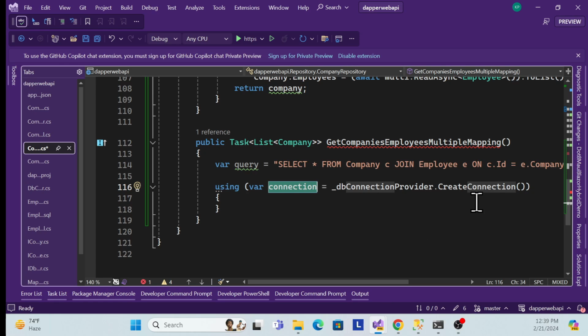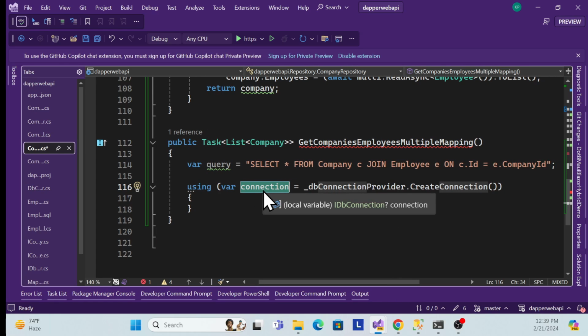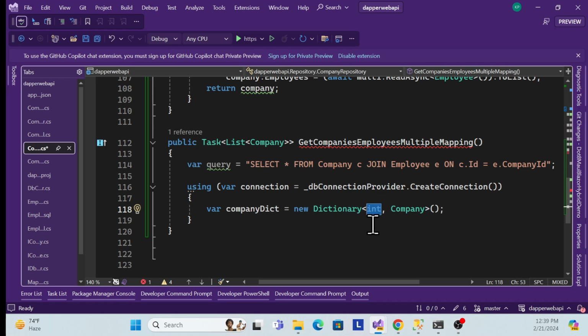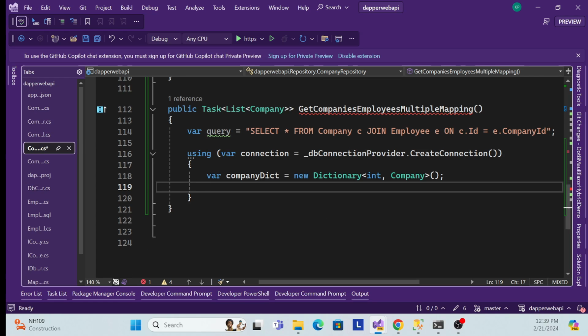Now I have to use this connection to get the company's information. I have to store the data as a dictionary. So I create a dictionary object which stores the ID and the company object. I have to initiate it first, create a variable, and then use that extension method to get the list.